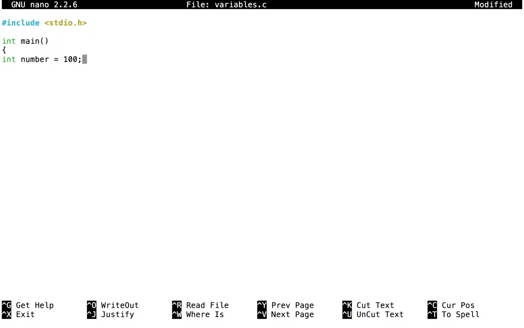So we talked about printf before. So what we can do is printf, and then our format string identifier, %i, and then \n for a new line, comma, number. So can anyone take a guess and tell me what this is going to print out? It's going to exactly print out 100.